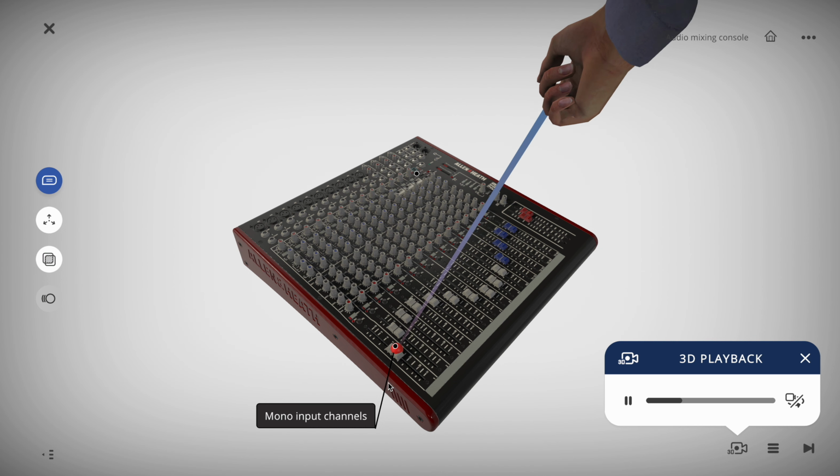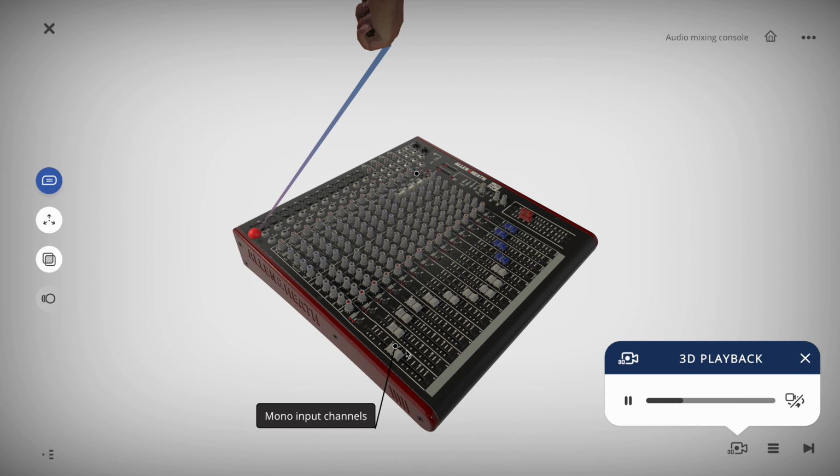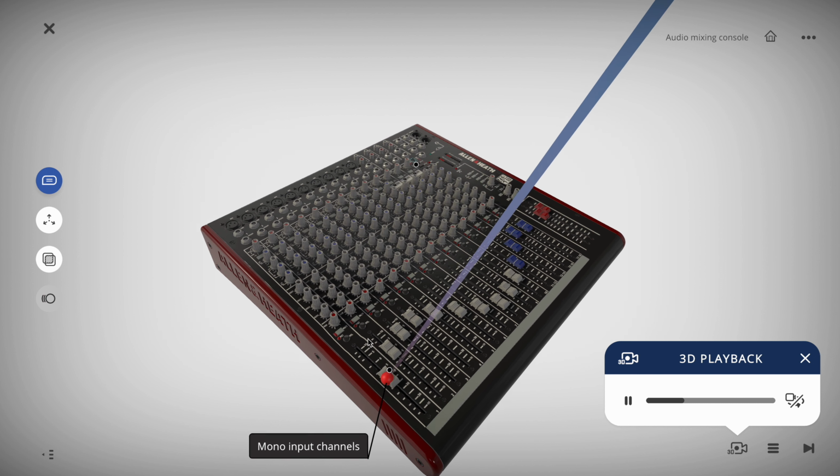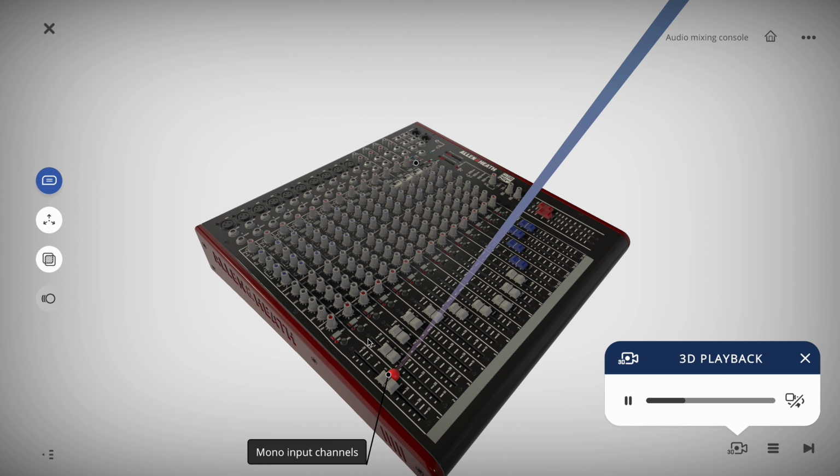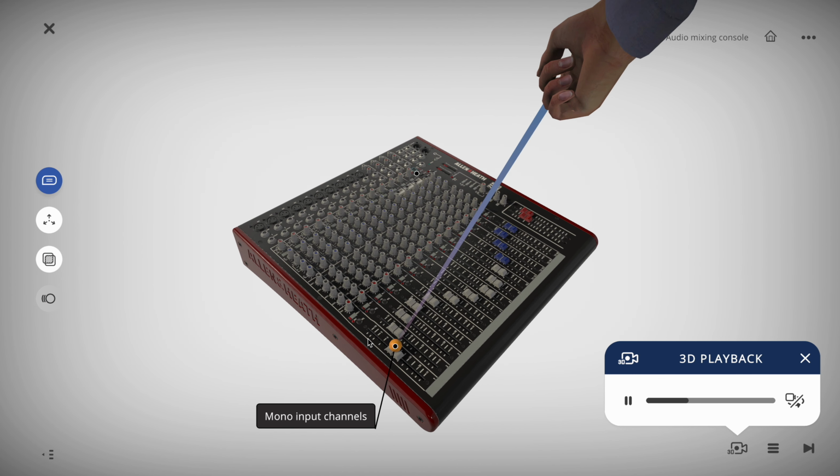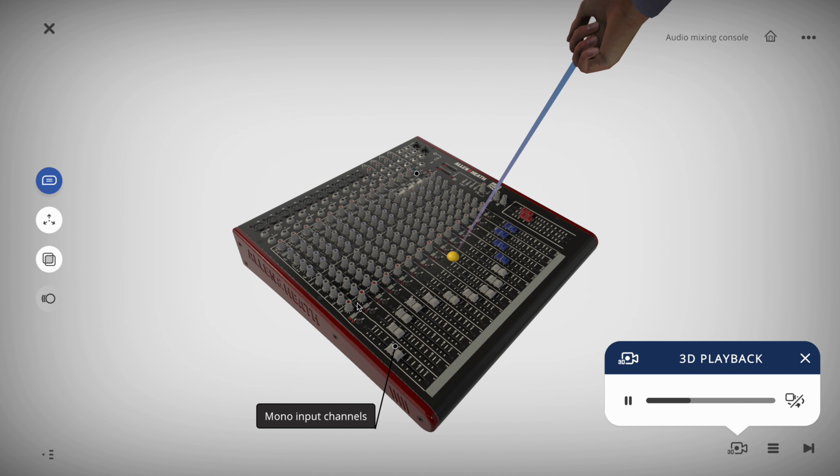That is what we will be discussing today, how audio travels through the mono input channels. You want to double click on the little black dot to enter the mono input channels mode of the mixer, and then you will be able to go through the lesson.